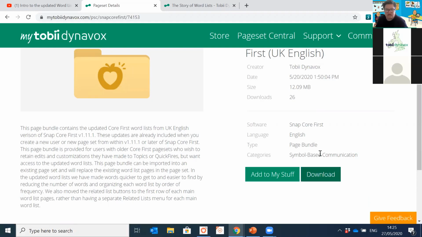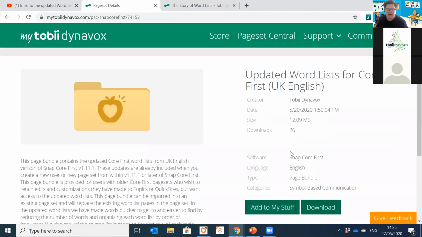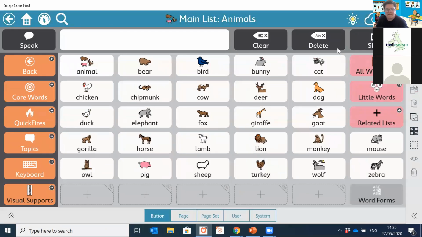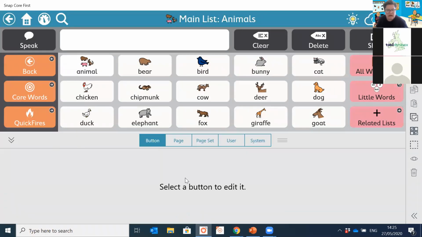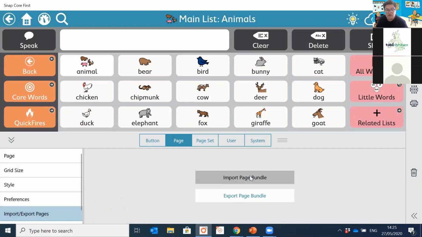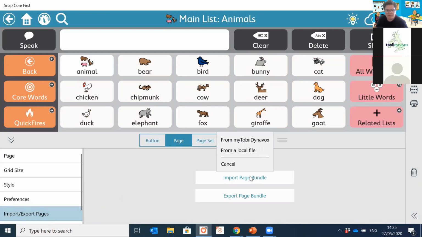Now, once I've got that downloaded, I've got the new word lists. I'm going to come back within Snap Core First and go to Edit. I'll just bring this up so we can see it a little bit easier. I'm going to go to Page, and then down on the left, there's an Import/Export Pages button. And I want to import a page bundle.